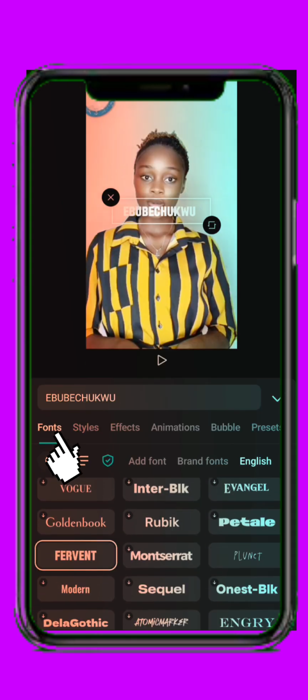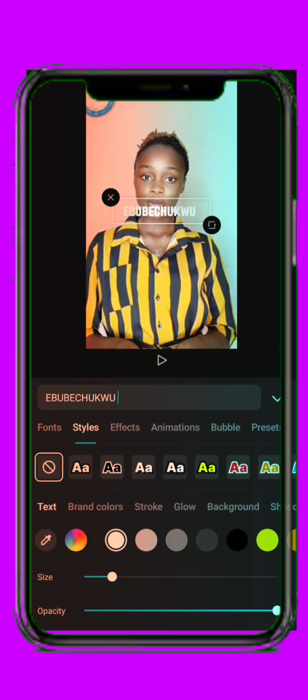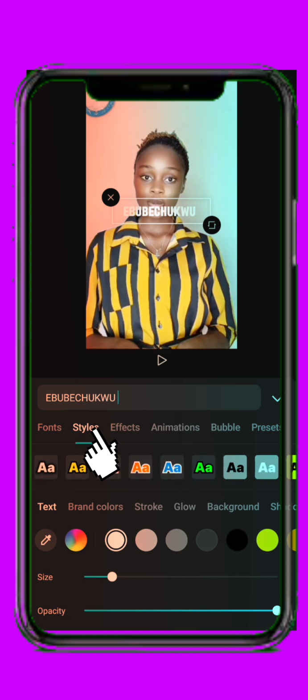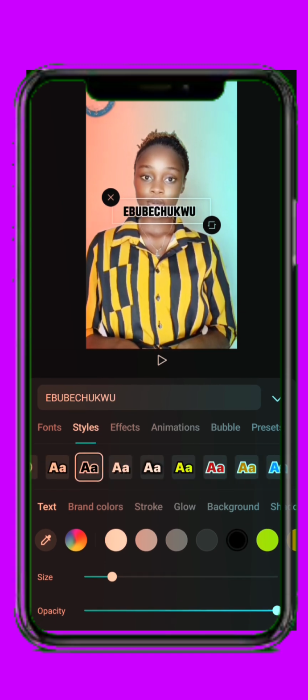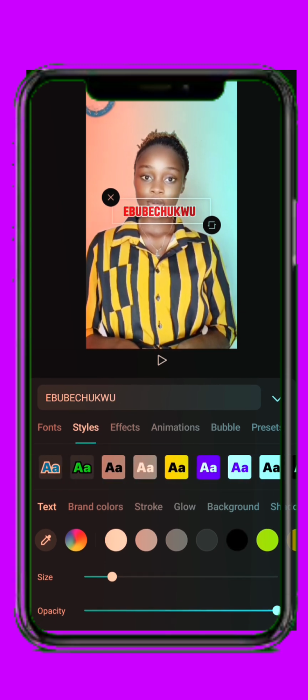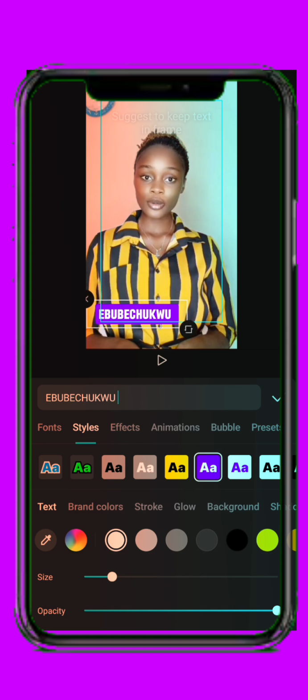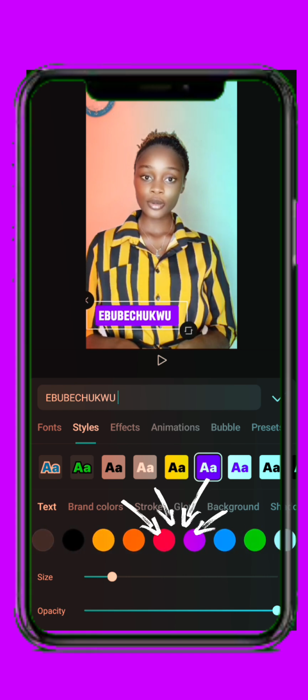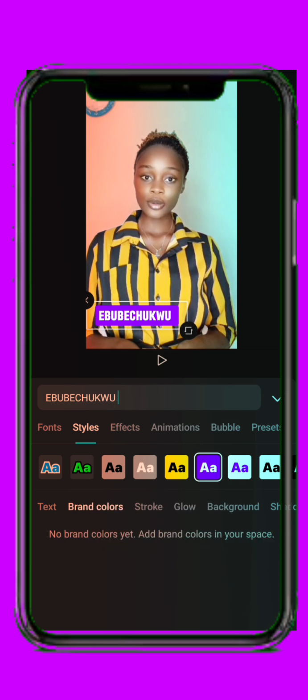Now you choose the font. I like using Fervent or Cornea. You choose the font. Now you go to style. Style is about color, how you want the color of the text to look like. You can choose from any of the custom colors there. You can likewise manipulate the colors from here. You can choose your text to be another color, whether pink, mauve, or any one.